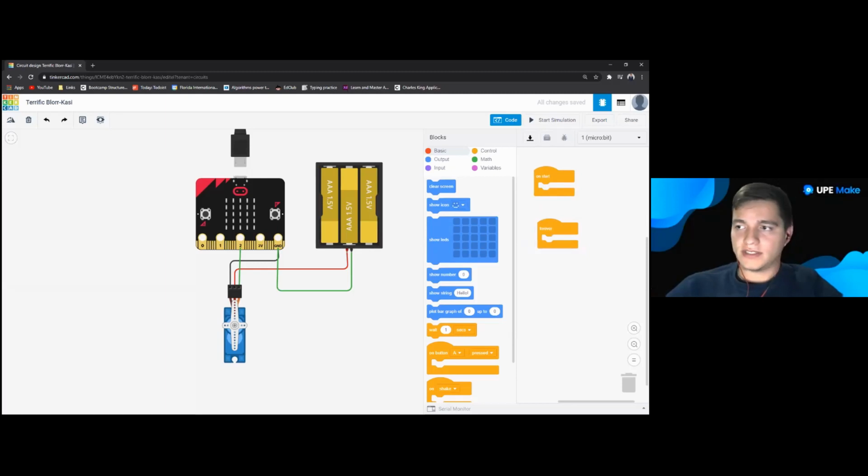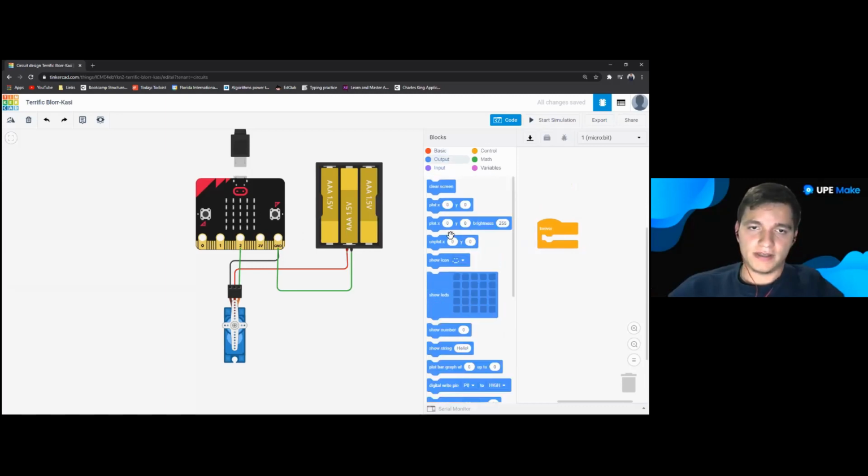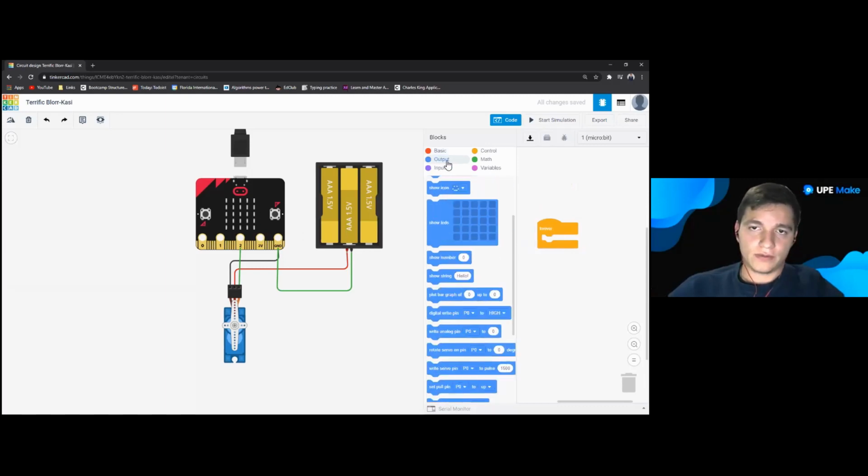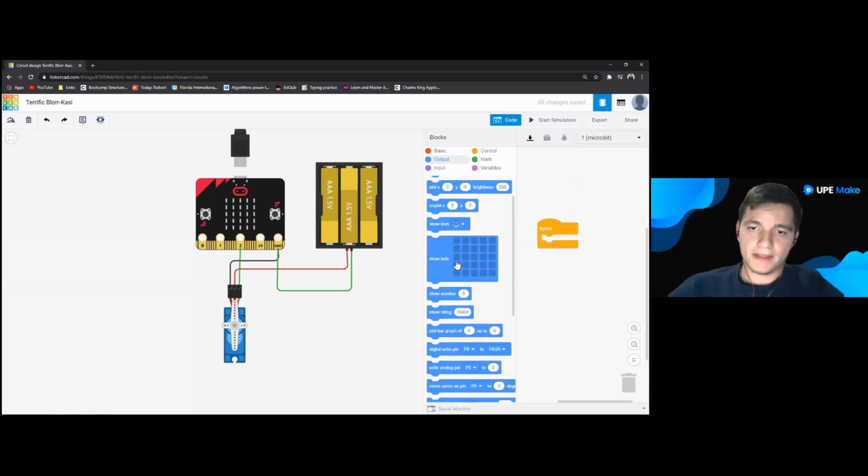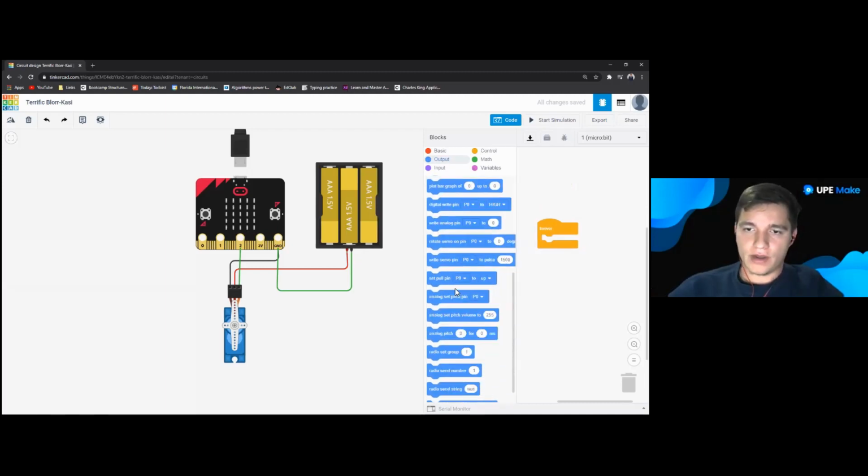So in this case, we're not going to be using the start at all, so we can go ahead and delete that. But we're going to be showing the display, the temperature that it is reading. So for that, we're going to use the output block, and then we're going to go to plot graph.